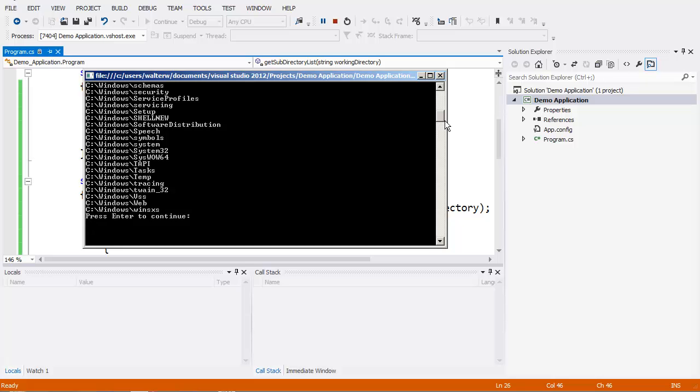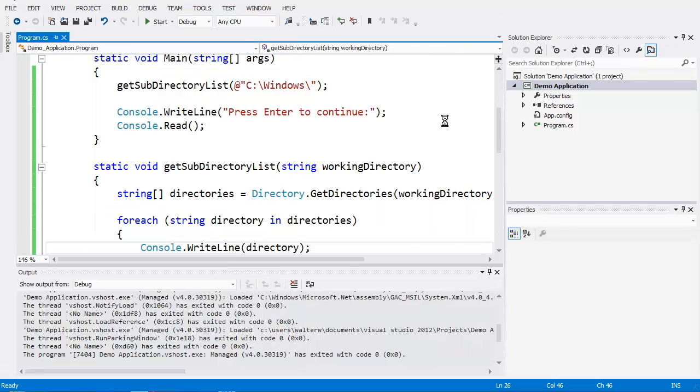For now, I have it so we can press enter to continue. This is going to exit. Hope you find this tutorial and using the directory object found within System.IO for C# useful to you.